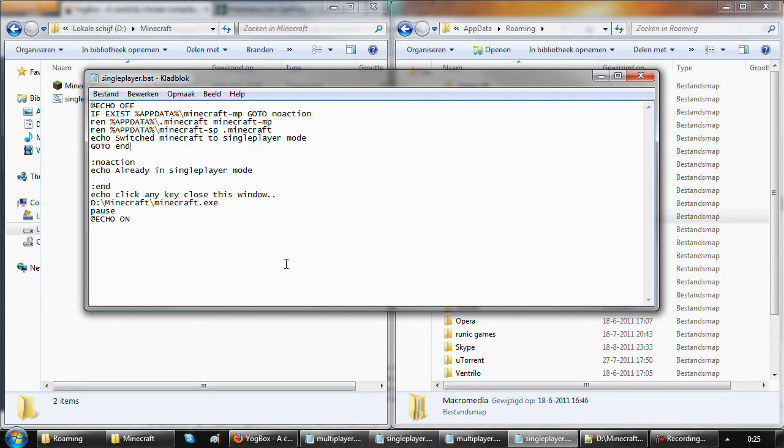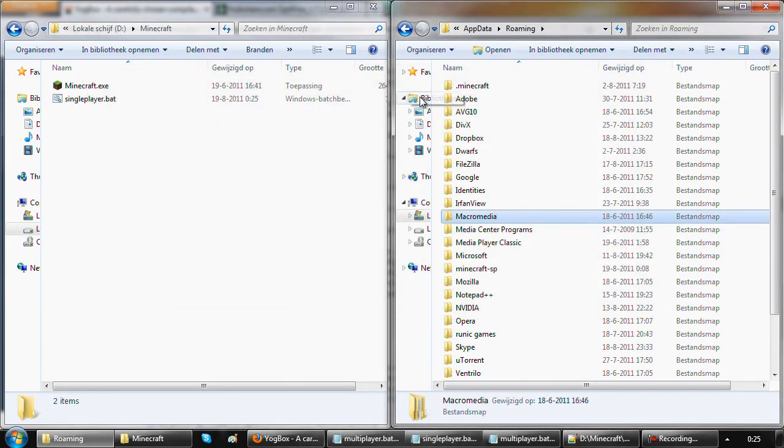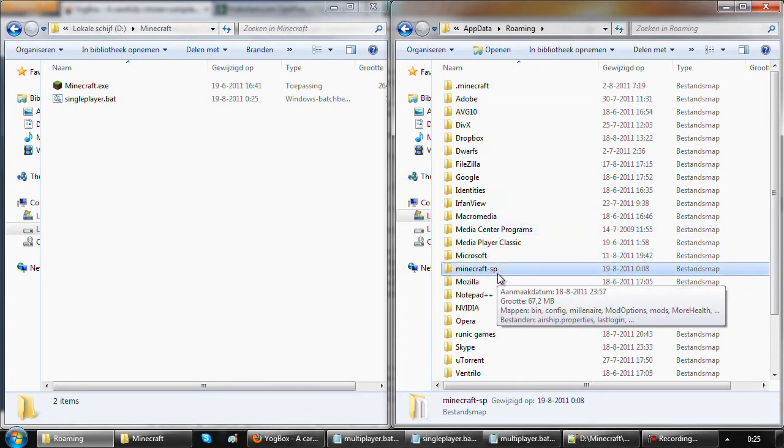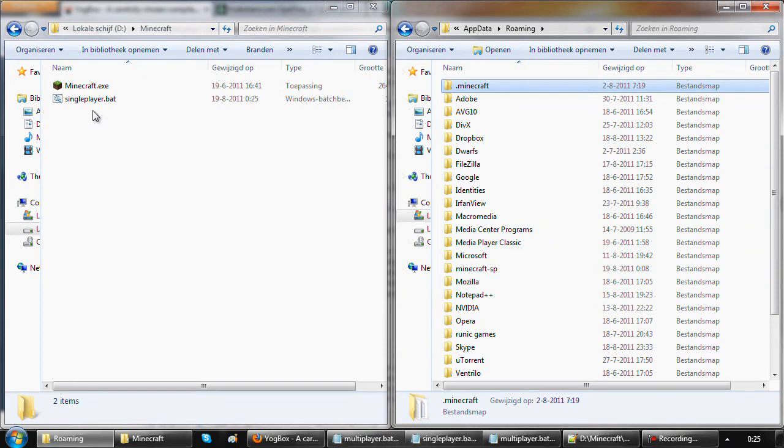Now, it doesn't look all that hard. You can pretty much copy paste it. And I'm gonna close this down. And I'll pay close attention to this, Minecraft-sp and .minecraft. I might have to reload this window though, because Windows doesn't really like it when you do it this way, to actually show it.